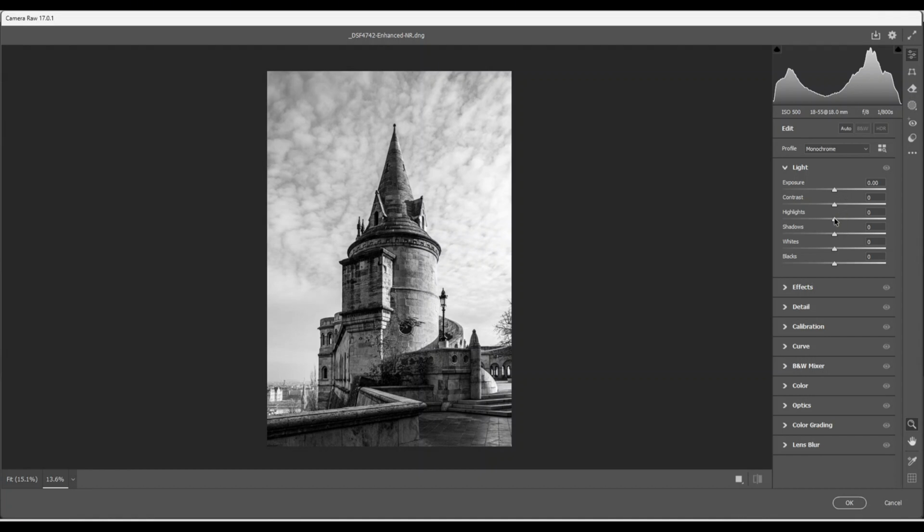I'm going to reduce the highlights so we get more detail in the sky. I'm going to increase the shadows. Increase the whites. Make sure to check your histogram for clippings on the right side. If you see white in the top triangle on the right side, just dial it down a bit. Do the same for the blacks. As soon as you see the white triangle, just reduce it.